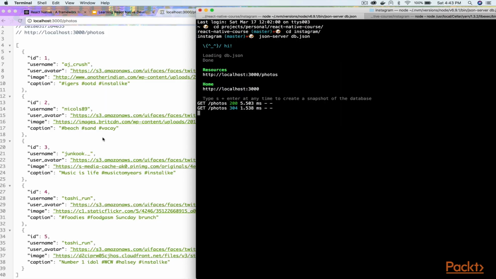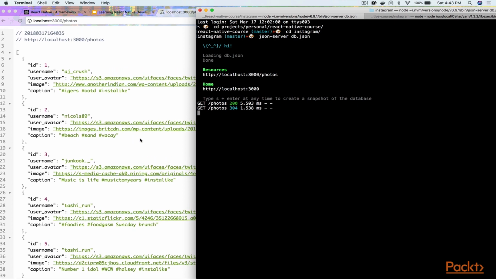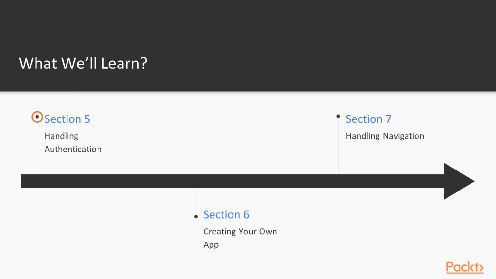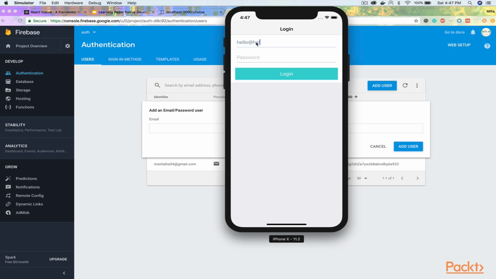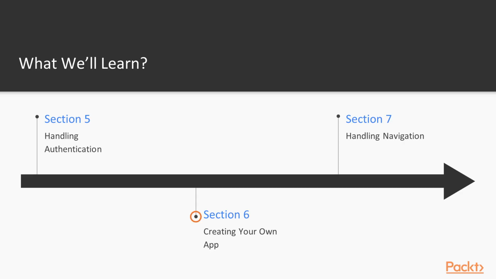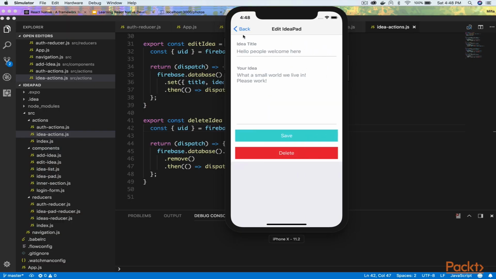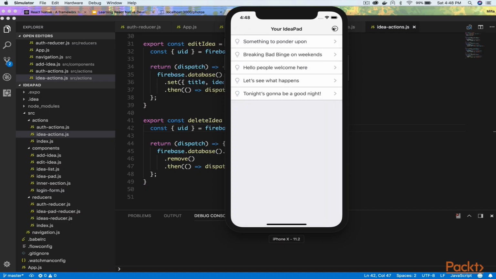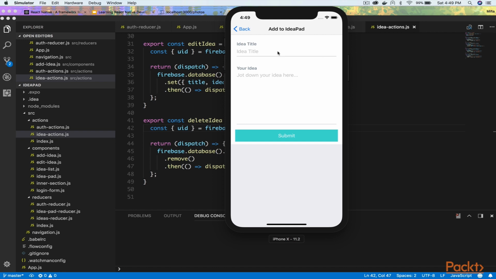The third section will focus on fetching dynamic data from a remote server, making the data in your application a bit more dynamic. The fourth section will cover the basics of Redux, why it's needed, and how to implement it in our existing app. The fifth section will cover the basics of authentication using Firebase. And finally, we'll build a CRUD app called IdeaPad to cover all the concepts like navigation and data storage and using external libraries for design.